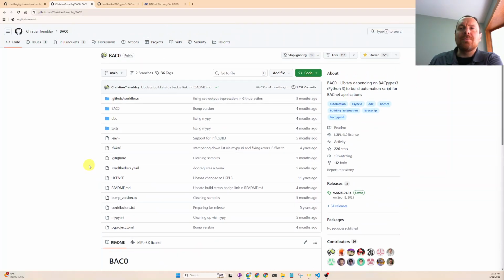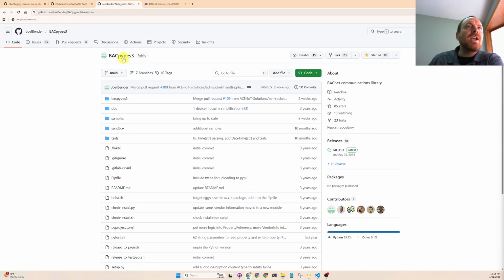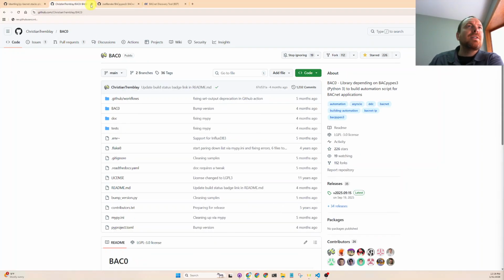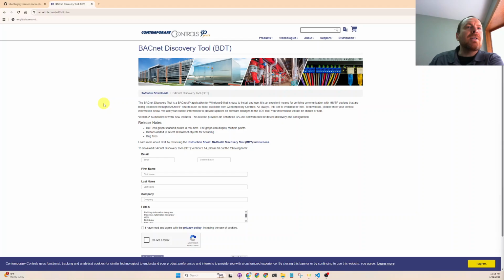Yabe is called one of them. So okay, we'll be experimenting with BAC0 and with BACpypes. And another thing that I'm doing as well is there's the BACnet discovery tool.